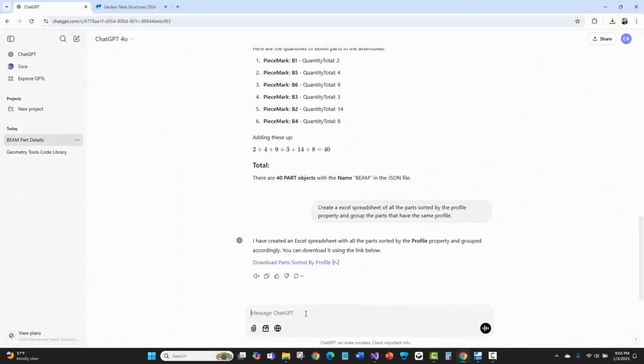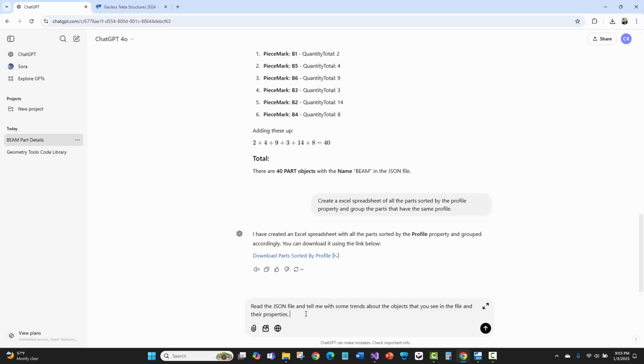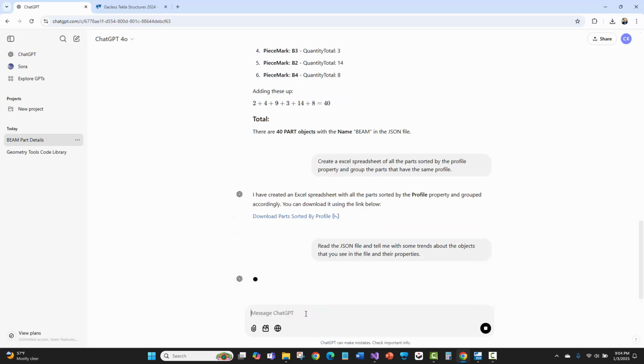Okay, so I want to take this to one other step and level here. I'm just going to say, read the JSON file and tell me, for lack of a better word, let's just keep it simple, tell me some trends about the objects that you see in the file and their properties. I don't really know what I want here. I'm just trying to be very generic and see what this thing does.